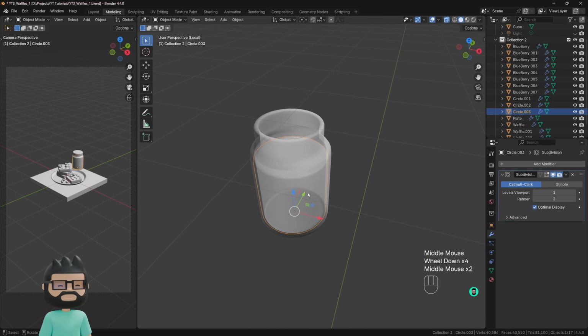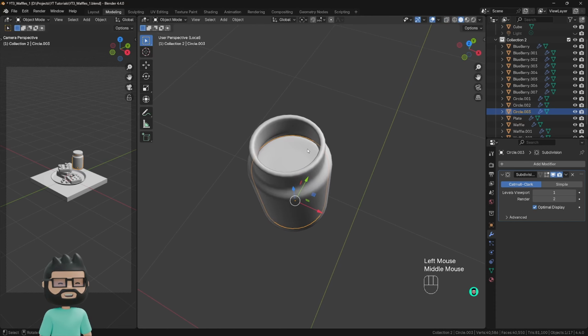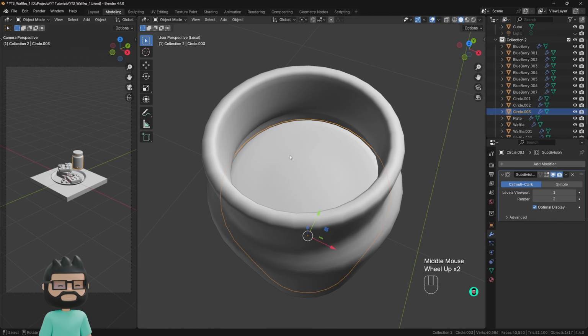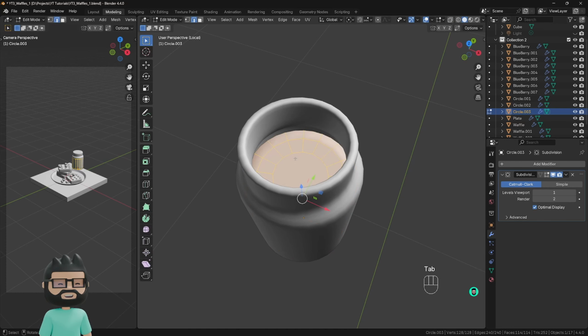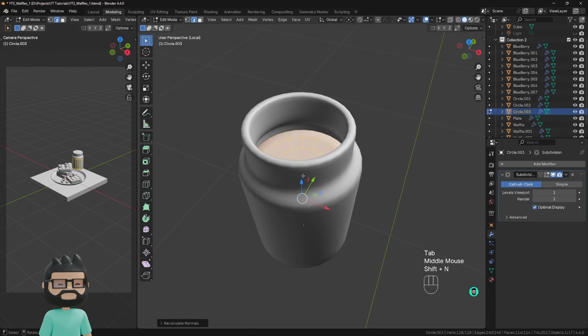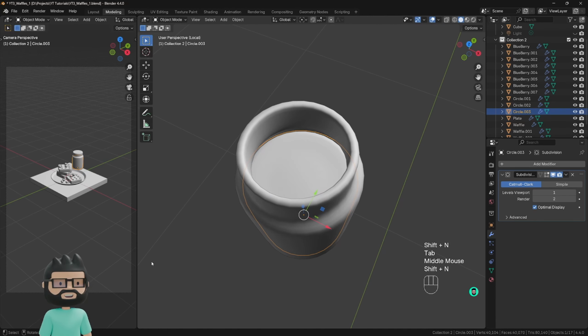And let's go out of the X-ray mode again. If you don't see the red faces, it is correct, but if you see the red faces, you can press Tab to go into edit mode and press Shift N. That will recalculate your normals.